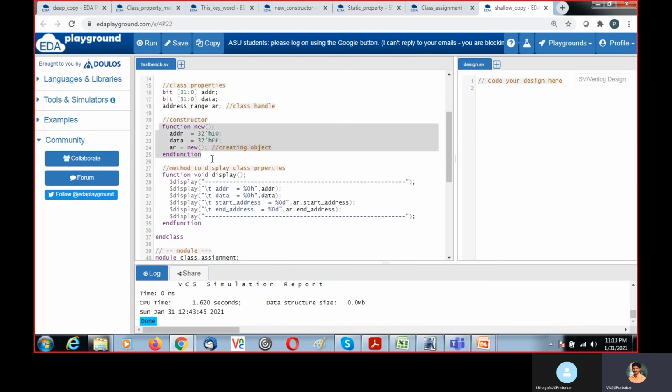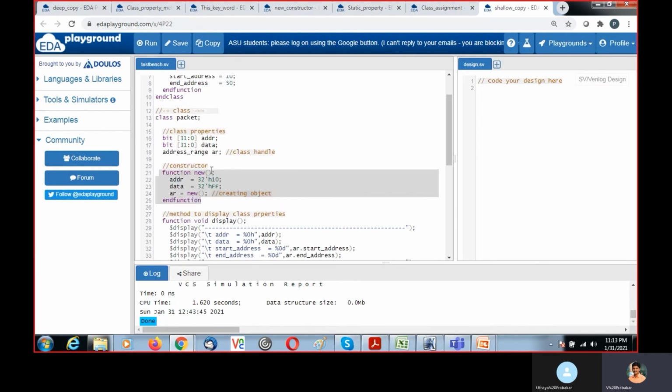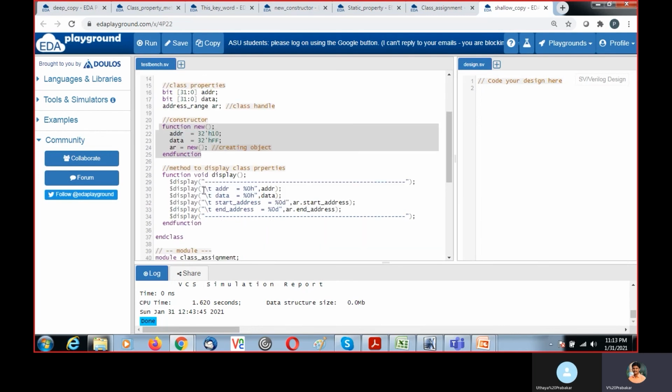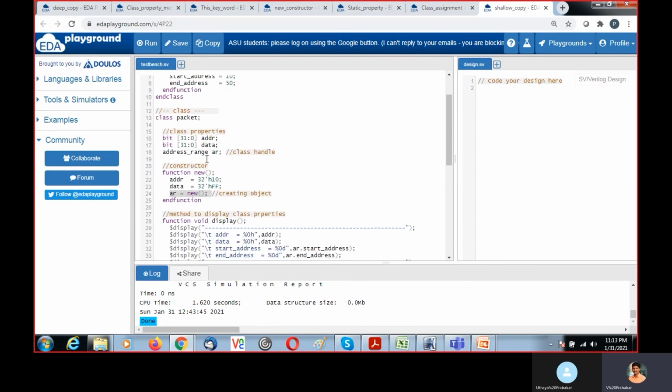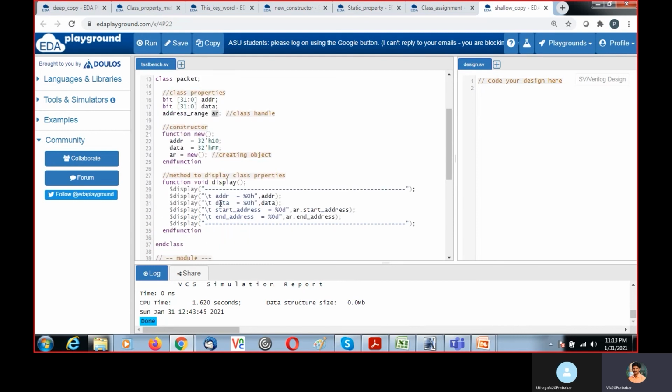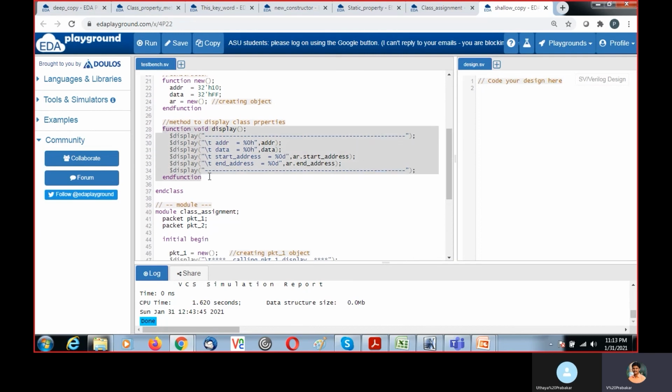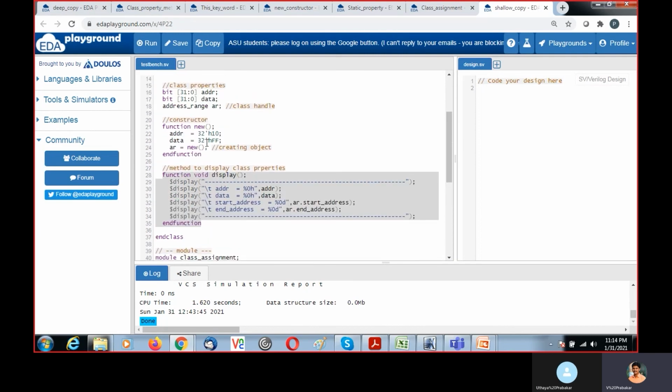Then in the new constructor for class packet, when I call new in the module, address is assigned as 10, data is assigned as FF, and I am creating the new constructor for this AR. Then the display just displays the values of address, data, and start address, which is present inside the AR handle, and end address also, which is present inside the AR.